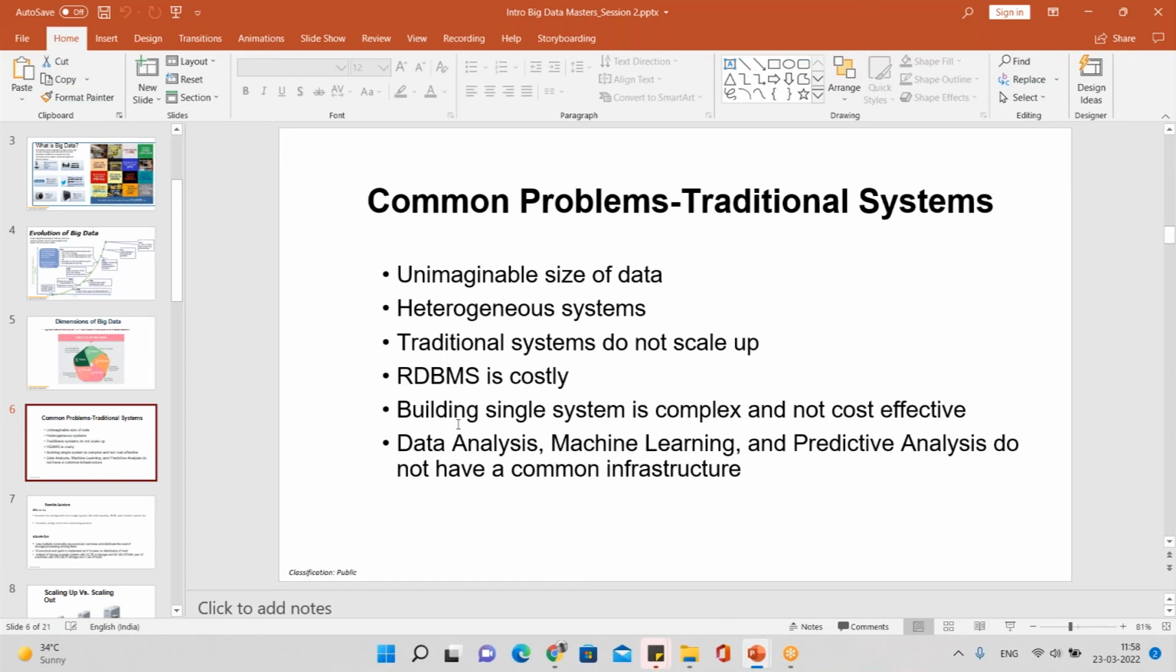Building a single system is complex. Let's say right now one machine has 16 GB RAM. Your data increases, so you have to add one more 64 GB RAM, and a 1 terabyte hard disk. Again after some time, you have to increase it again, like to 256 GB RAM, and again 10 terabyte, something like that. So building a single system is very complex. Again, you have to increase it, but your performance is limited. It's not cost effective, because it's very costly to increase RAM in a single machine and the hard disk also.